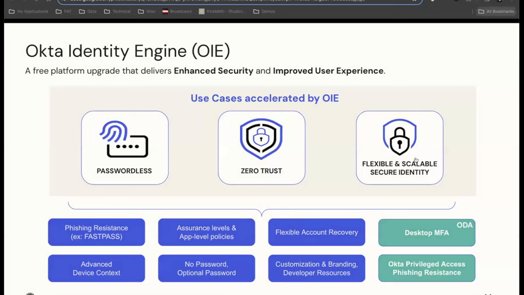And as far as the reason we're all here today, we're talking about Okta Identity Engine, and we're going to talk about some of the common questions that we see. But before we get into that, let's talk about what OIE is and why you would want to upgrade to OIE in the first place.